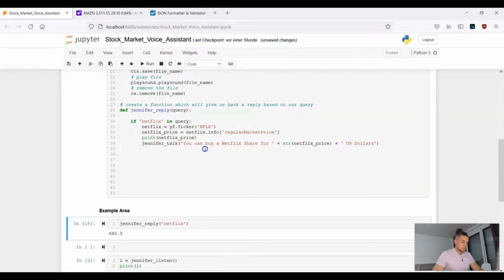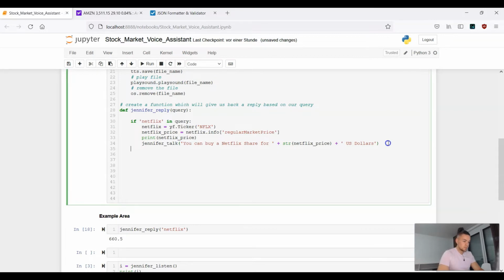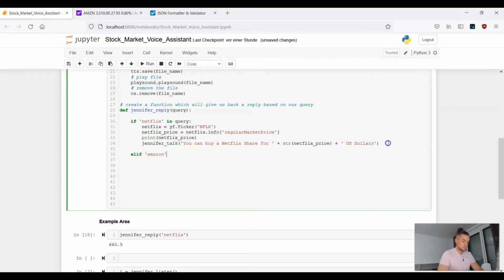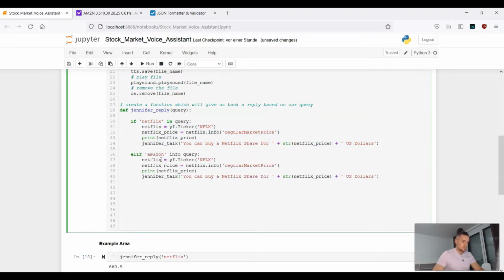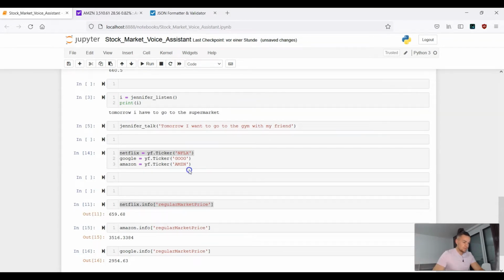And the next one is the Amazon stock. That means the second logic is elif Amazon in query. And now what we can do, instead of scrolling down every time and copy pasting it here, we can make life simpler when we copy this one, paste it here, and now we can do our modifications. So elif Amazon in query. This is right now correct. Then we have Amazon equals YF ticker, and the ticker for Amazon is AMZN.